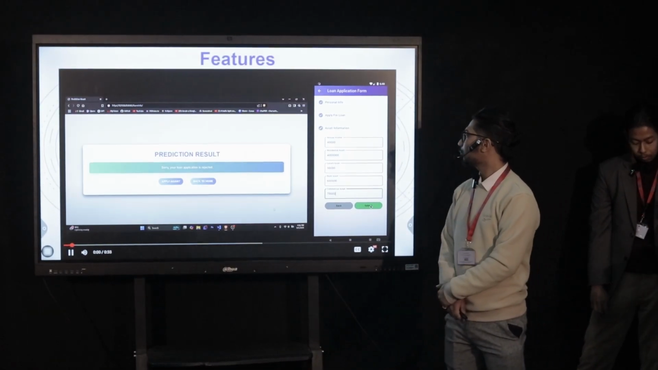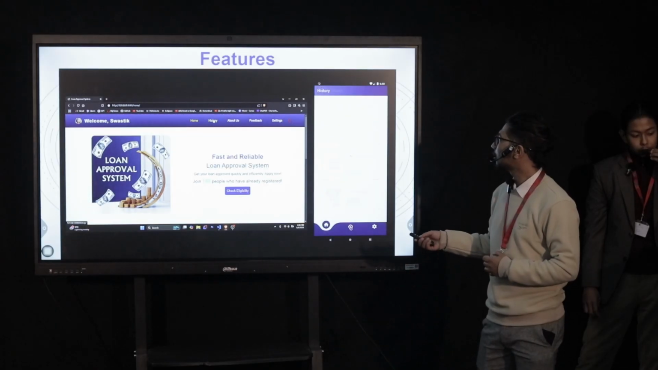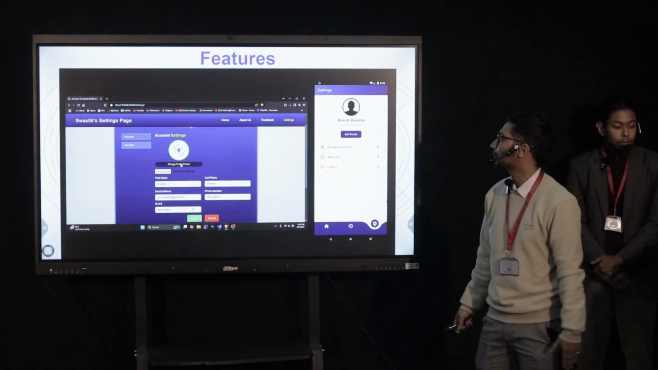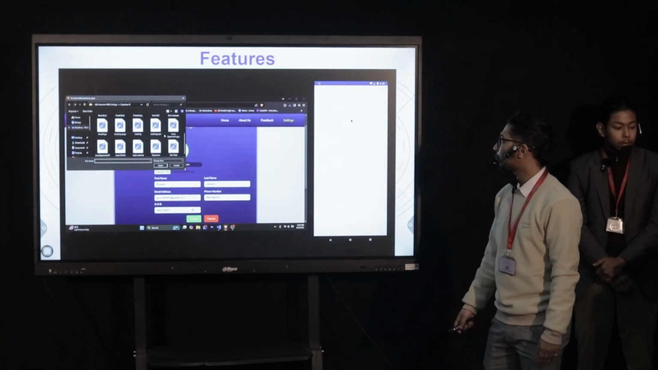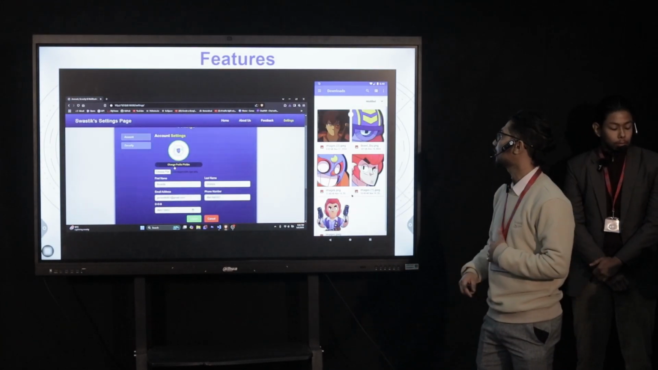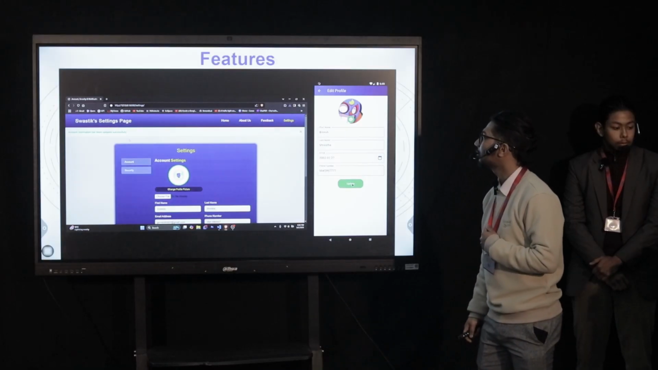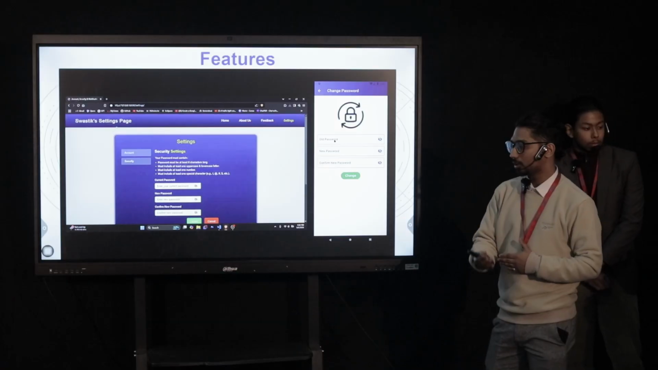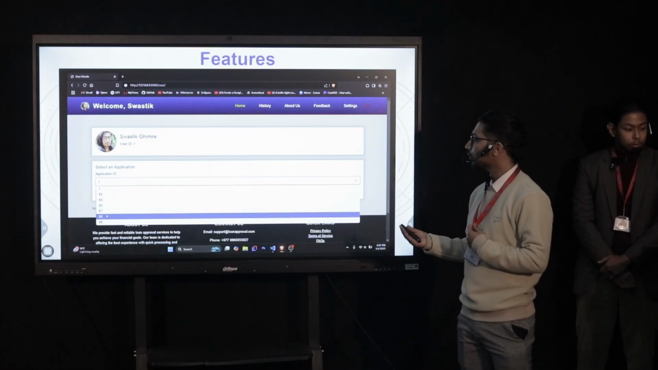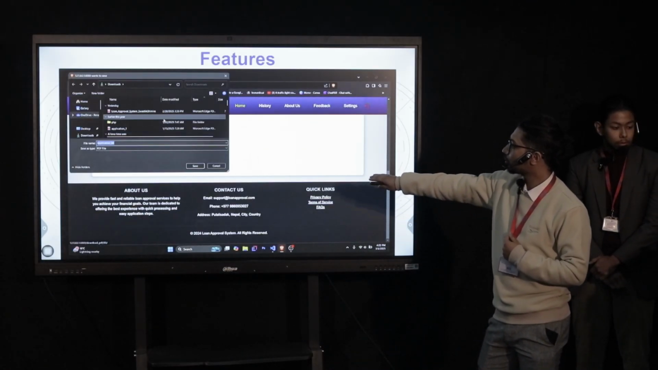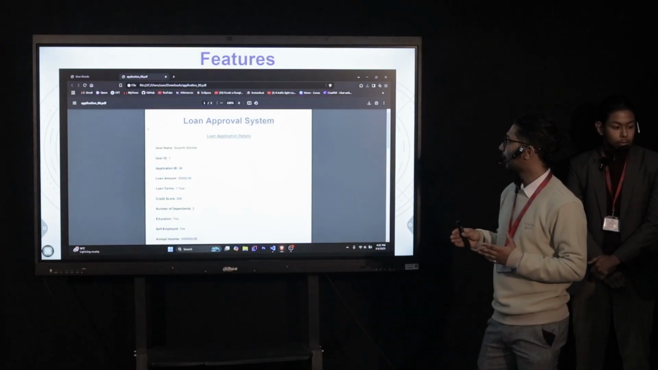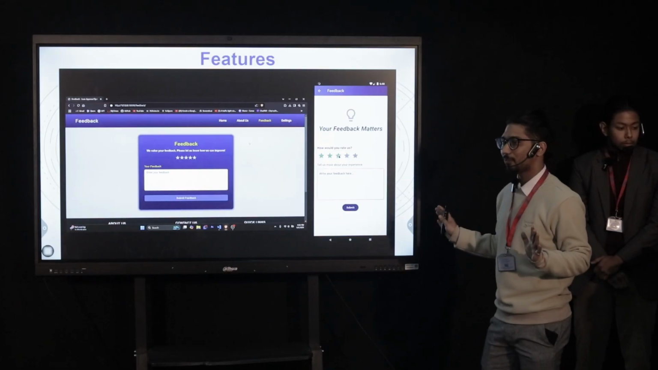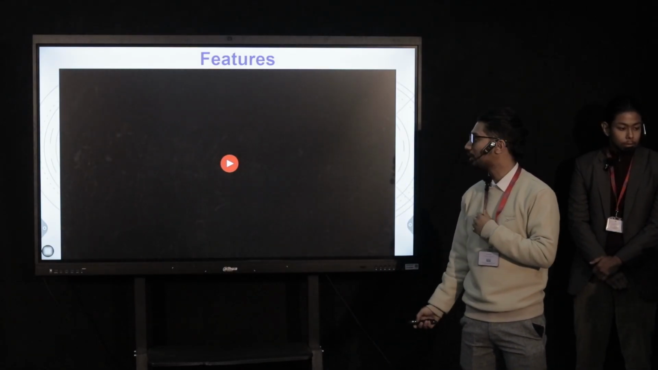So other features in our system include, this is the result you get. And in the system, you can view your loan history, how many times you have applied for loans, how many times it has been rejected. You can also manage your profile, change your profile picture and other information such as your phone number. Additionally, you can change your password for the system. You can also download a PDF of the loan application you applied for, which shows your status. And lastly, you can leave feedback for our system as well.